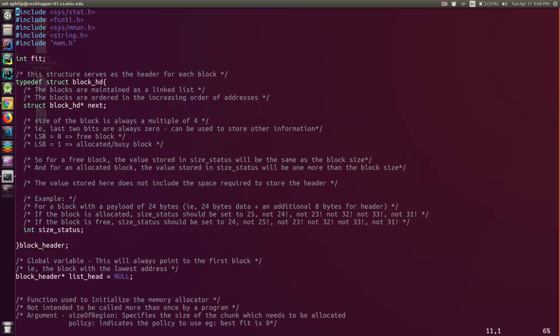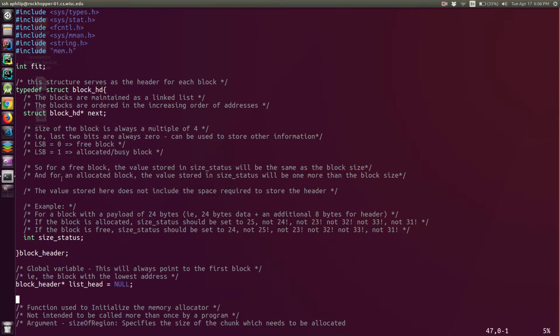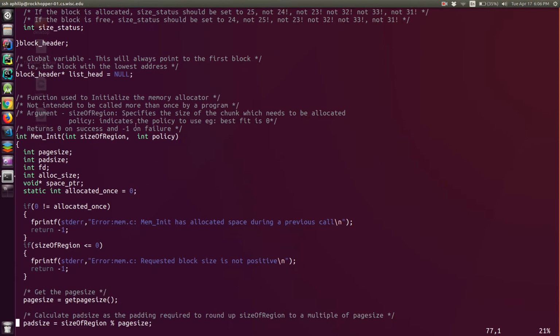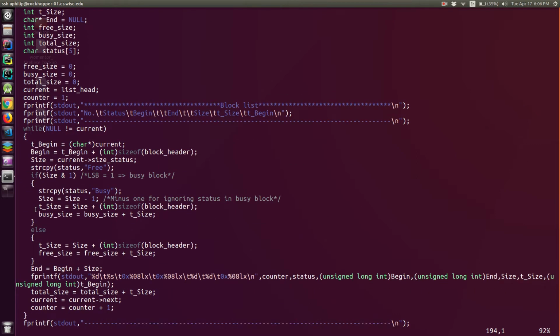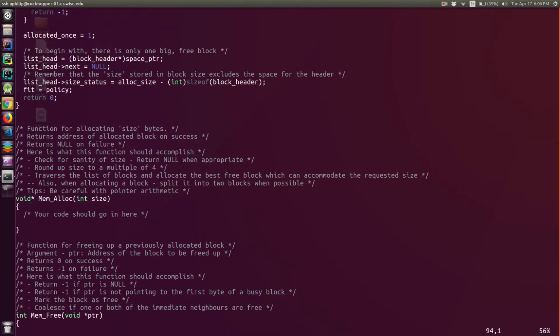Fit is something that is a global variable right here. So whatever policy we are getting, whether it's 0 or 1 or 2, we're going to store that in fit, because you can use fit in your, let's say, where is your malloc? You can use it over here in memalloc to decide whether you should follow the best fit or the worst fit or the first fit policy, right? So memInit gets that argument, you set that to a global variable so that you can access the global variable to decide if you have to do one of these policies.